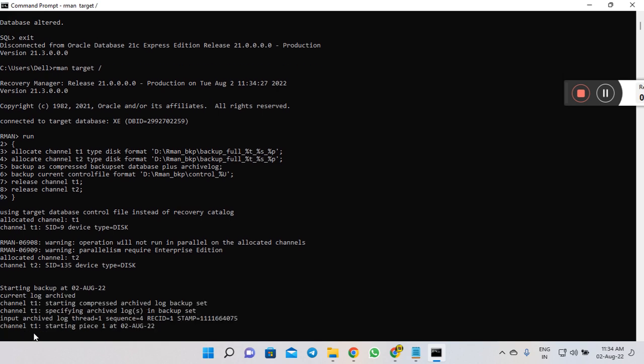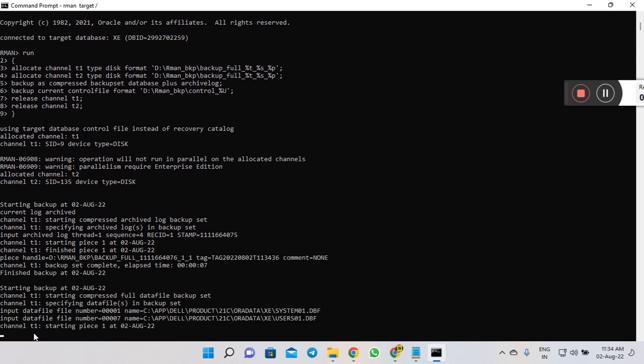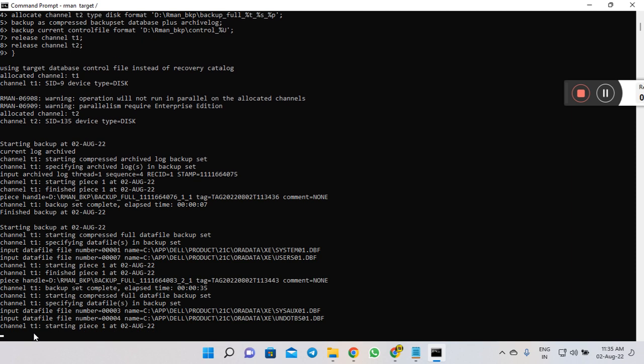So see here, for the first channel, channel T1, it is taking the backup of the archivelog sequence, right? And in the next allocation, channel T1 is allocated for taking the backup of data file number 1 and 7. Correct. Yeah. The load will be shared. So again, channel 2 is specified, right? Channel T1 and T2, right?